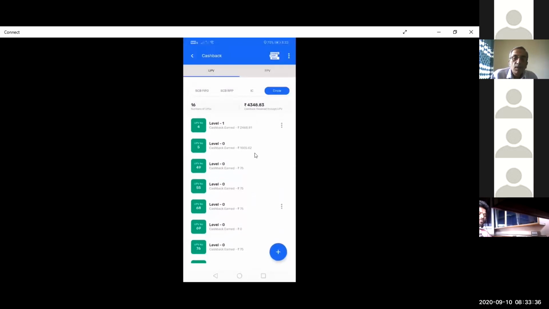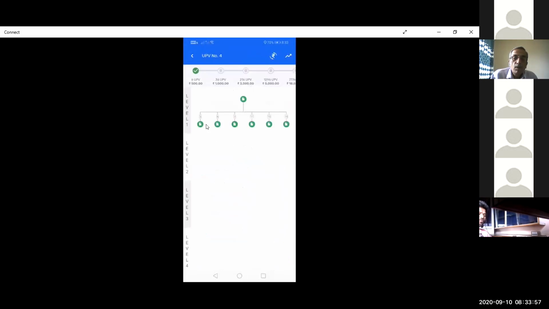There are a few UPVs where you won't be able to see these 3 dots. That means that this UPV has already been tagged to some circle. That is why these 3 dots are not available in front of it. These UPVs had already been tagged. Right, now let me go into the detail of this first UPV. So these are the 6 UPV tags under it.